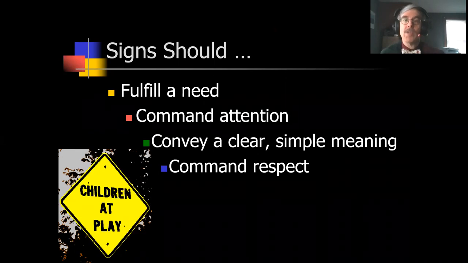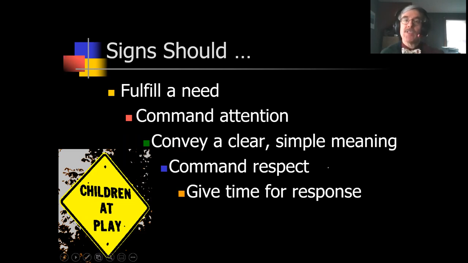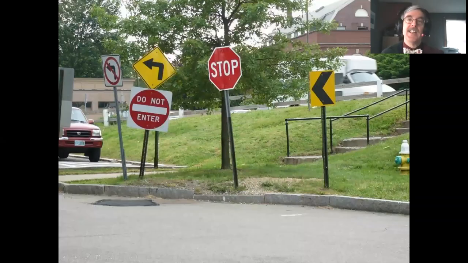So those are all pretty important things. And again, my computer has decided today to be really slow. But give time for response, okay? Unlike my computer.